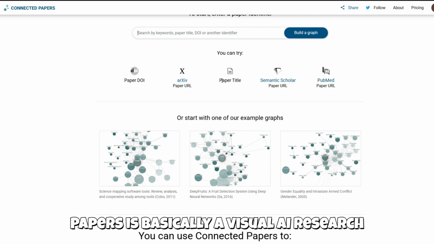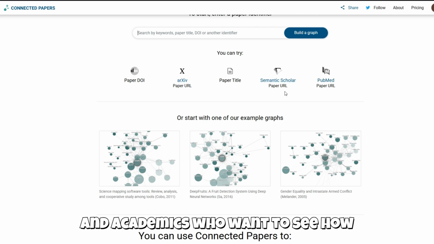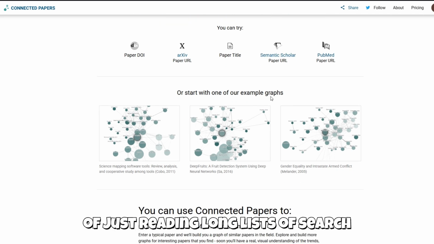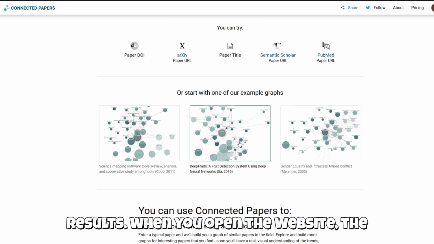Connected Papers is basically a visual AI research tool designed for students, researchers, and academics who want to see how scientific papers are connected instead of just reading long lists of search results.